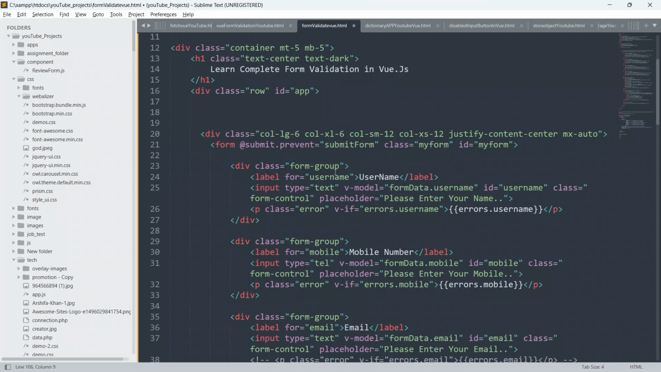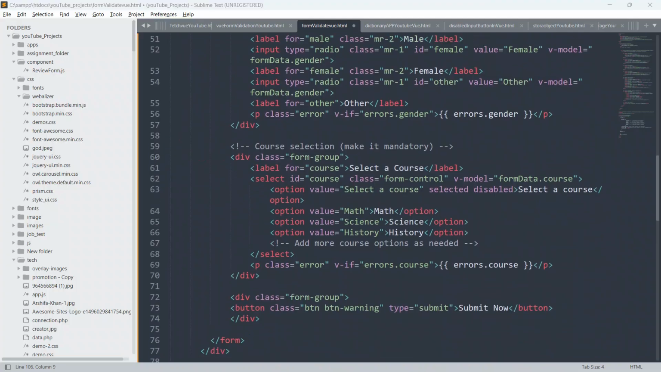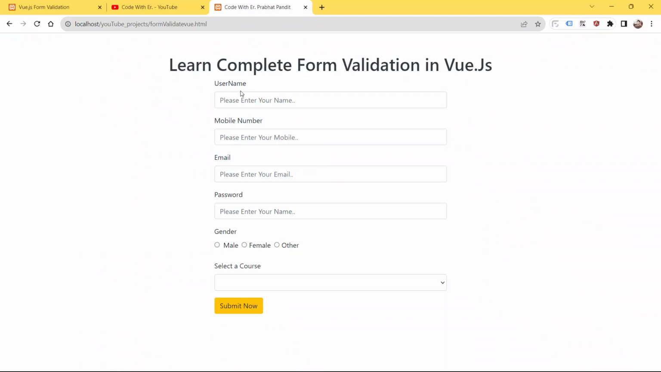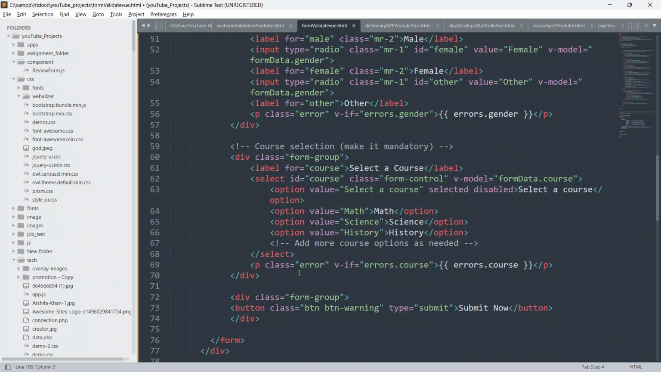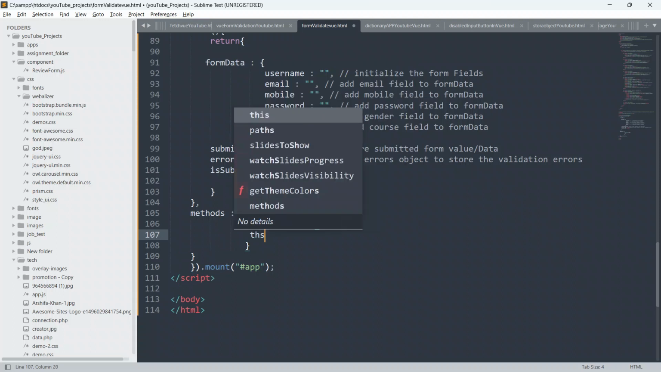In submit form, first of all we will check that every input field, like username, mobile number, email, password, gender and select box, has been correctly filled or not. So I am doing that now. Create a method first, validate form, and open curly braces.